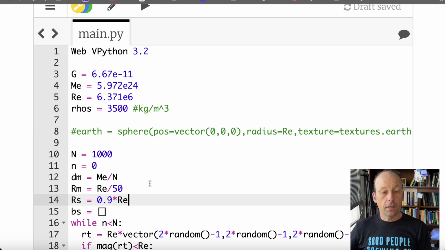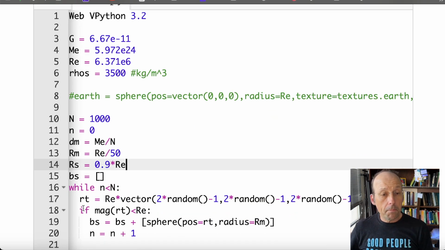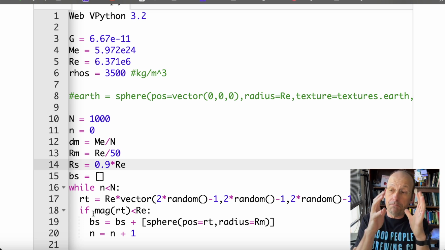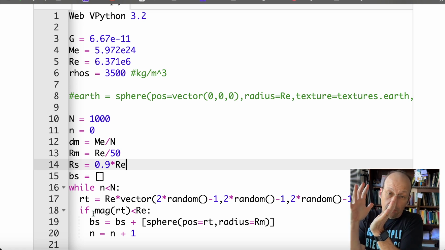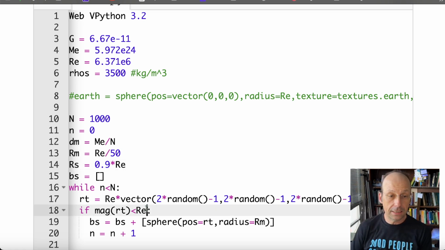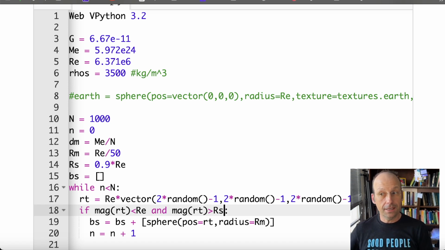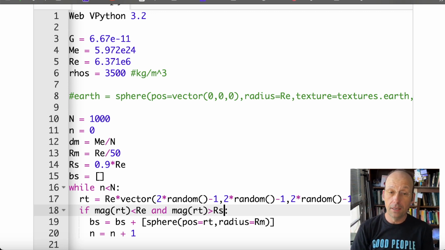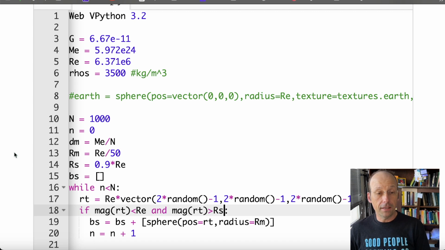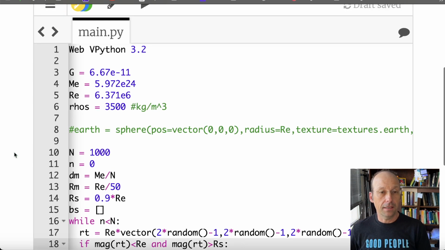Does that make sense? So down here, when I make my points, I'm still going to make the points, but I want to only include them if they're inside the sphere and in the shell, right? So I can go over here and say, and mag RT is greater than or equal to, doesn't really matter, R shell. So it's only going to count it if it's in the right spot. It's going to make all these things. It's going to throw away a bunch of them, right? It's only going to keep them if they meet that criteria. Let's do it.